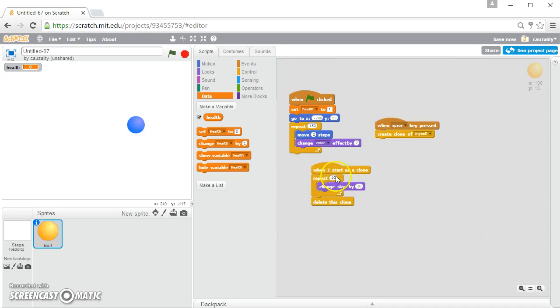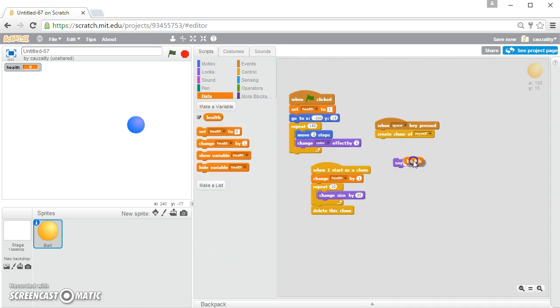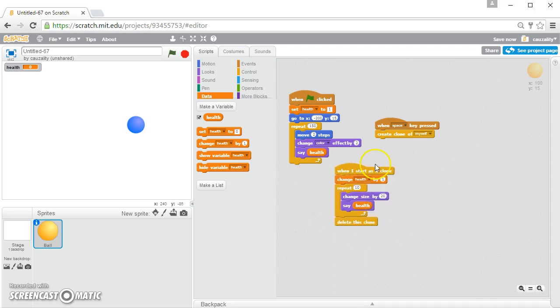And I'm just going to put a change health by 1 when I make a clone. And then for both the original and the clone, I'm going to have them say their health so that we can see what they do. So we got this new variable called health, and both the clones and the original are going to say what the health is, and they're going to do the same thing.